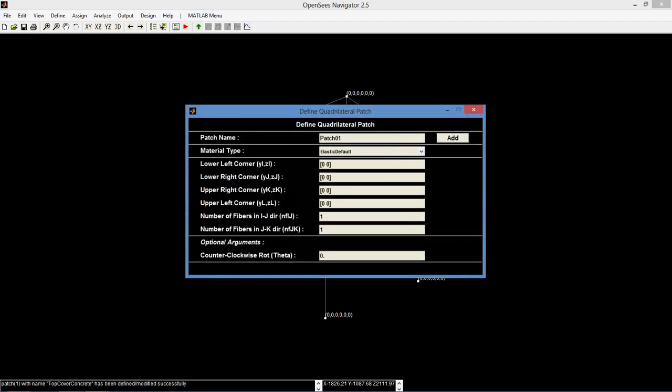We're going to create another one called bottom cover concrete. The material type is cover concrete. Lower left corner is -9 and 9. Lower right corner is -9, -9. The upper right corner is -6.5 and -9. Upper left corner is -6.5 and 9. And the number of fibers are 10 and 1 respectively.